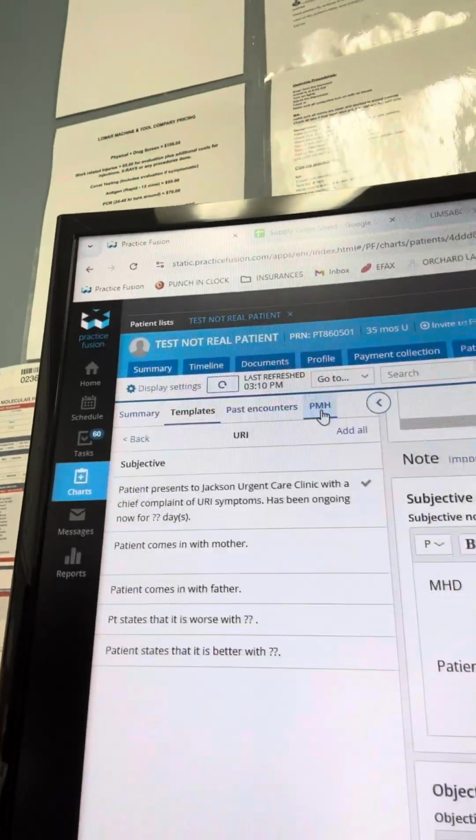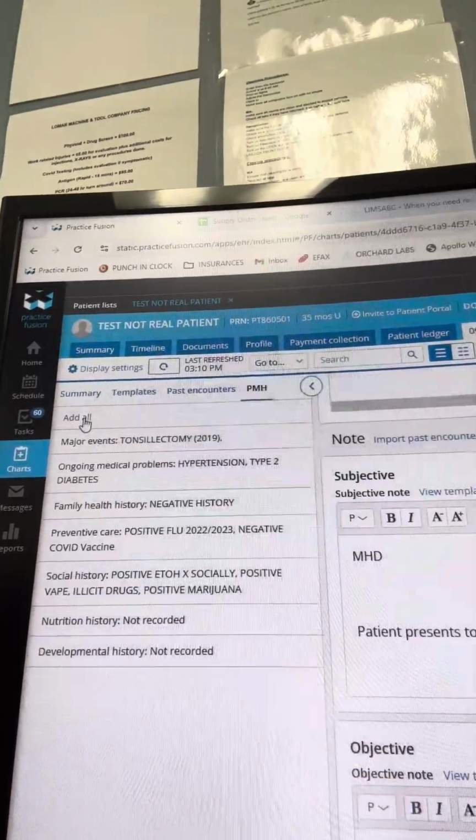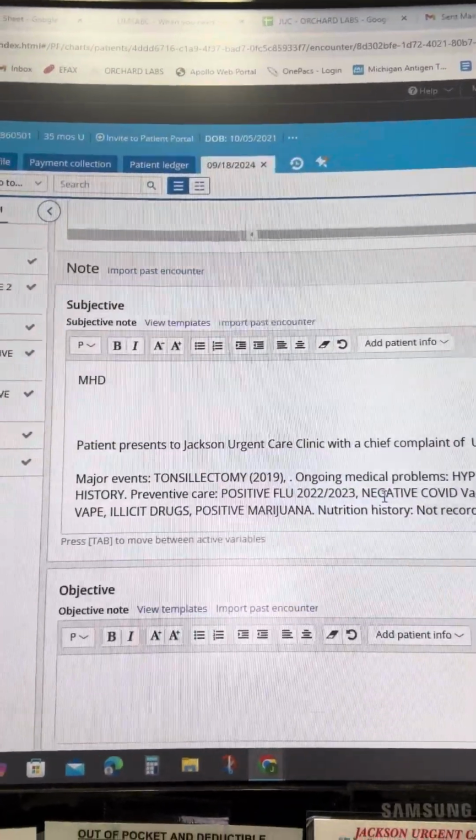Now finally, the last thing on subjective is, what you need to do is, once you put in everything, you have to go tap down a little bit right under, and basically right here, what you need to do is, you need to go to past medical history right here, and you need to add all past medical history right under the subjective. Always add it.